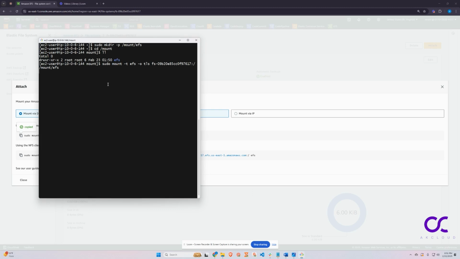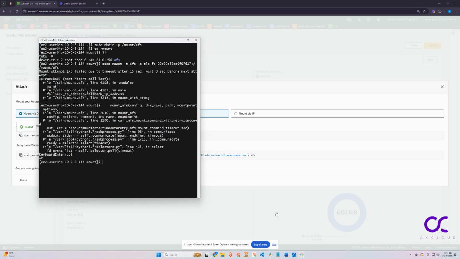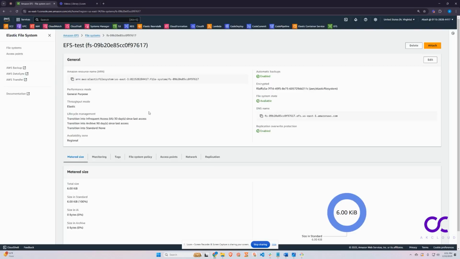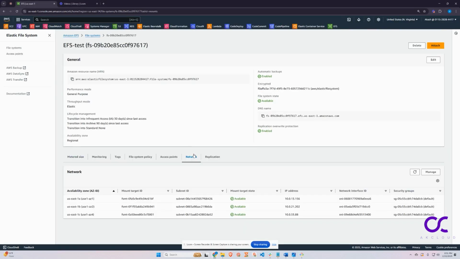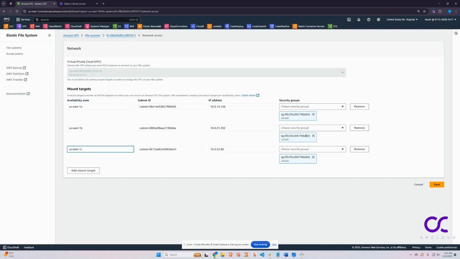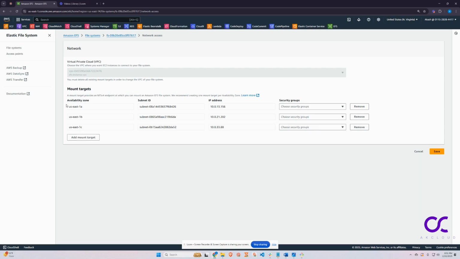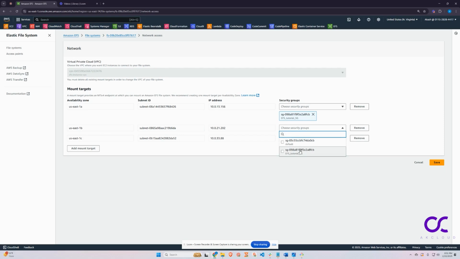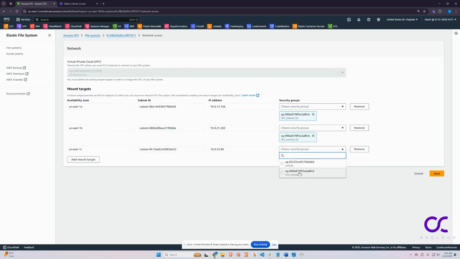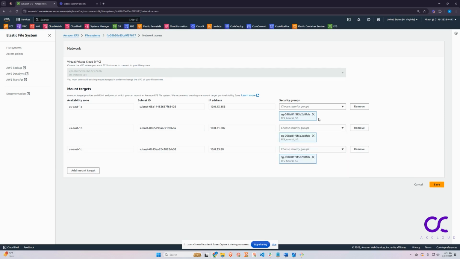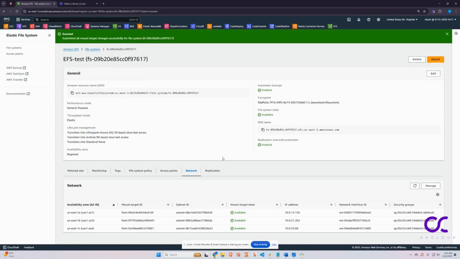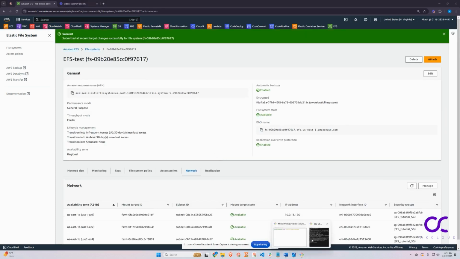So why? The reason being, we haven't fixed our security on our EFS. So if we are at the EFS, we need to go to network, we need to manage. Right here, AWS has given us the default security group for EFS. So we'll be removing these for all the availability zones, and we'll be selecting our EFS security group, which has the NFS port open. So we select for all of them, save, and now we should be good to go.